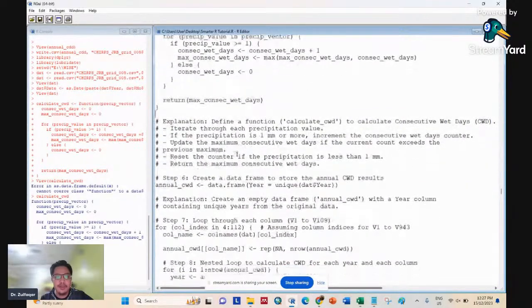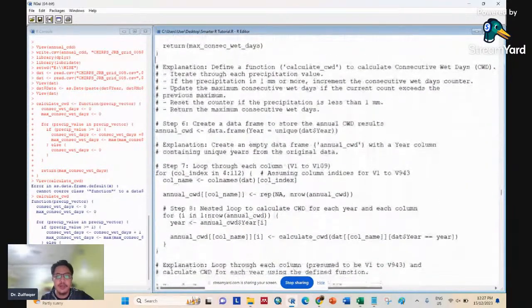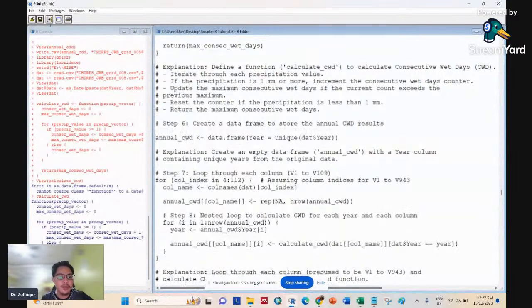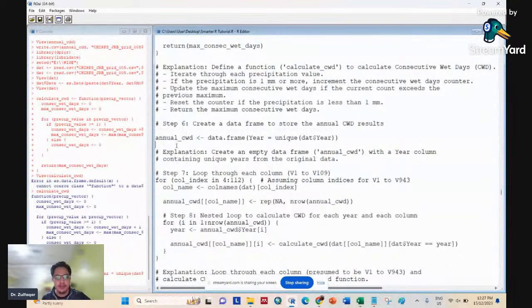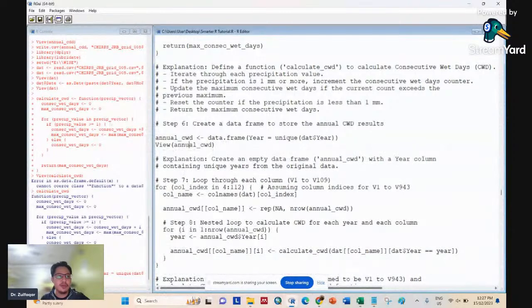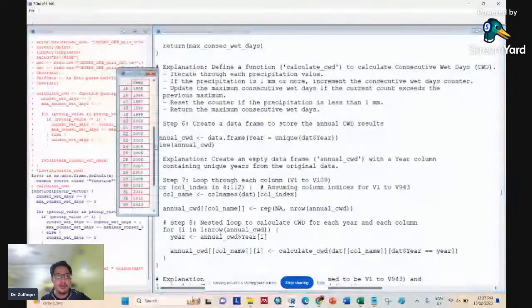So after that, we create a data frame to store the annual CWD result. We create a new data frame using year, because our result will be annual CWD. So we run this one. This is just an empty data frame. It must be in the form of a data frame. We view it, and you see it's just empty data, nothing there, only year.